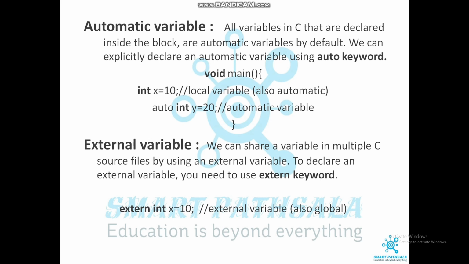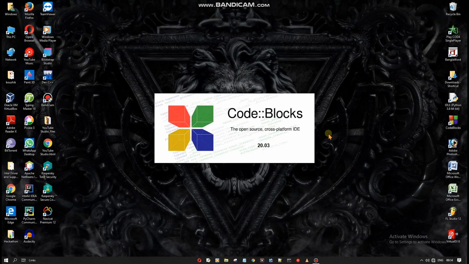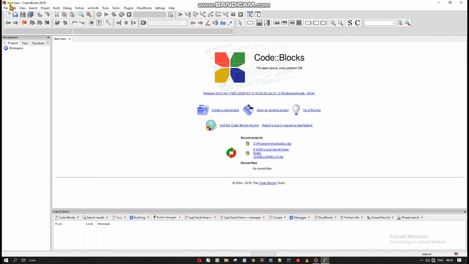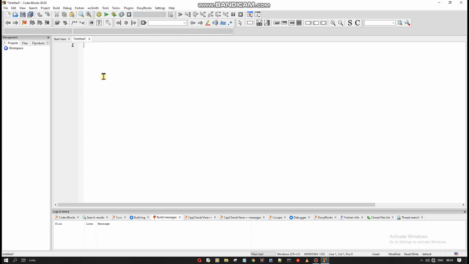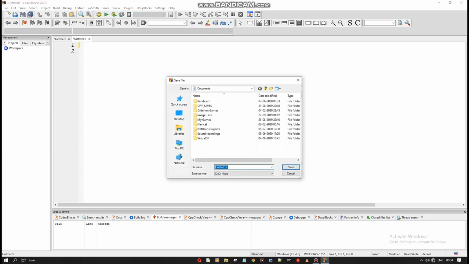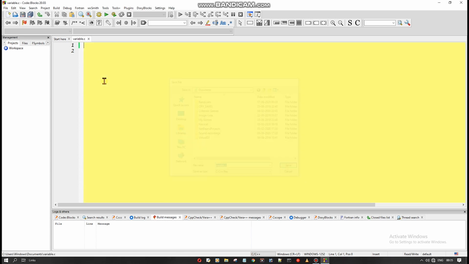Okay, now let us see the program that we will write in our editor. Let us first open Codeblocks and then open a new empty file. First of all we'll have to save it, and I'll give it the name variable.c. Suppose in this program we'll add two numbers.